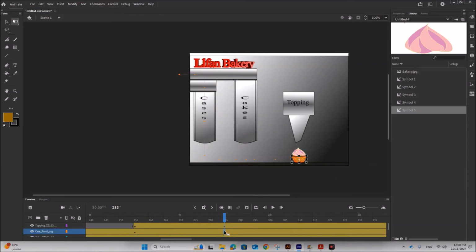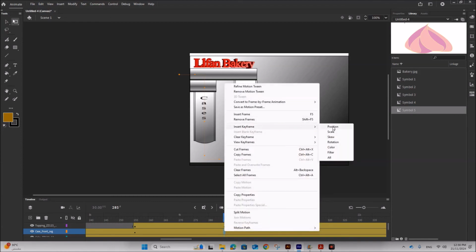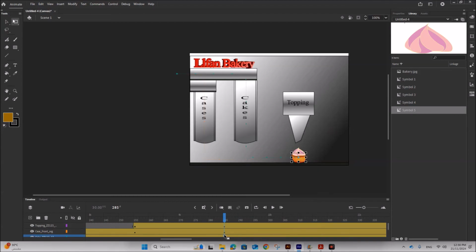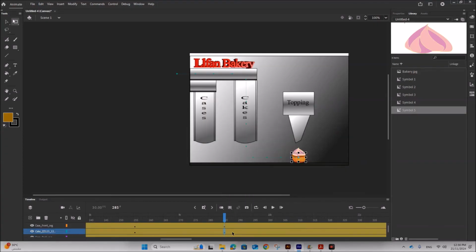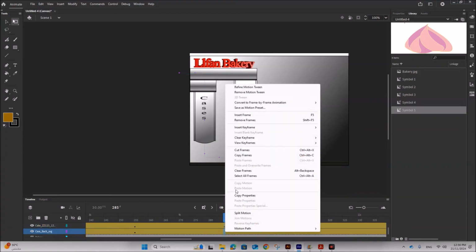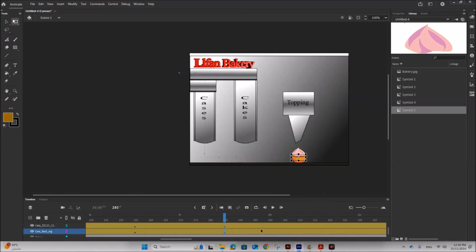So for the front case, insert keyframe position. For the cake, insert keyframe, and for the back case also insert keyframe. Now at 11 seconds, that means after 1.5 seconds, all the elements should move out of the stage. So let's move this one by one.